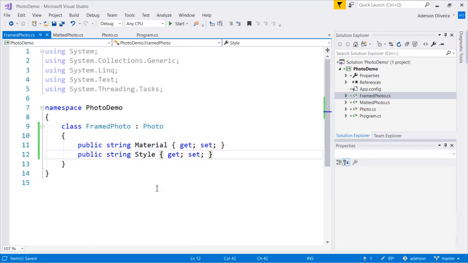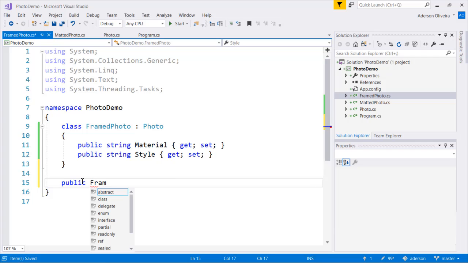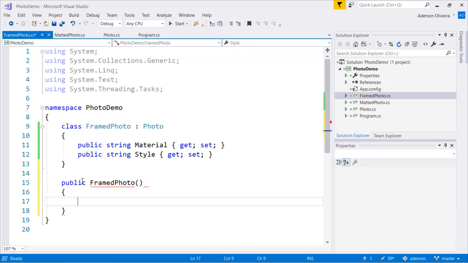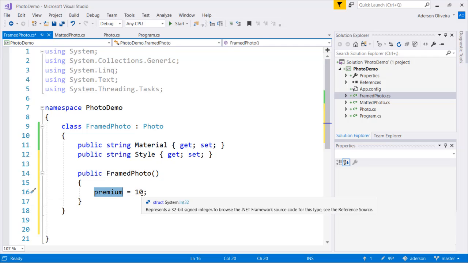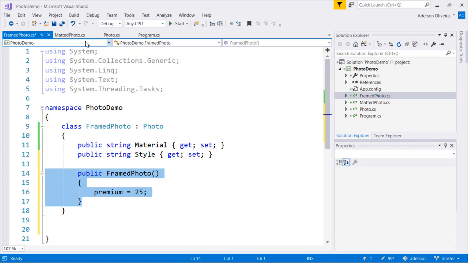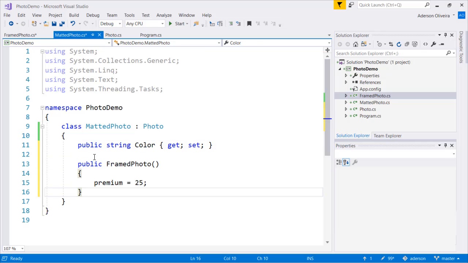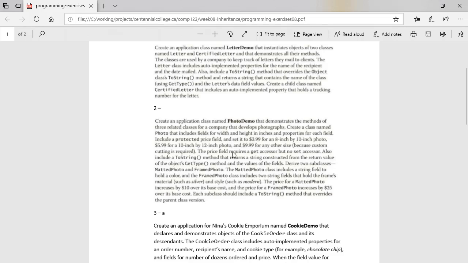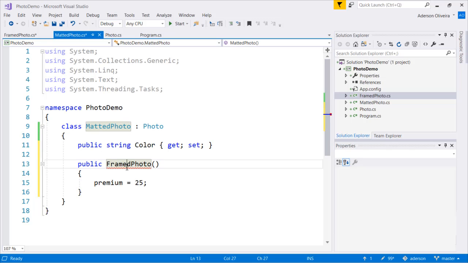So for premium on the framed photo, we have to write a constructor. So I'm going to call public framed photo. This is the default constructor, and I'm going to say premium. Okay, I just made this wrong. This has to be, of course, inside the class. That's the reason why it's not working. So I can say premium equals, and again, this is the framed photo, premium is 25. Okay, I have to do a similar constructor in the mated photo. However, for the mated photo, the rule says that it's only increased by $10. So the premium on the mated photo, and of course this is a constructor, I have to keep the name of the class, is only $10.